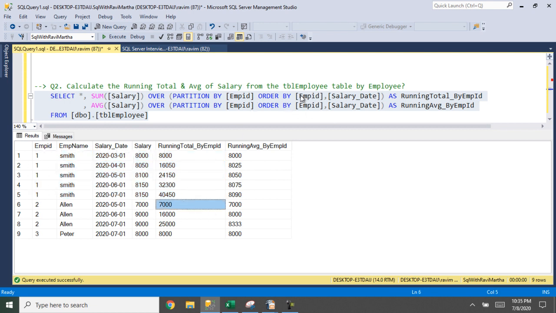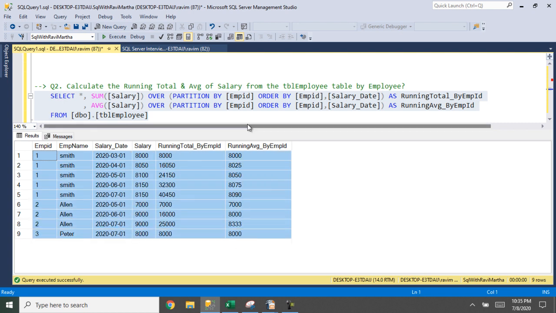And also we are ordering the data by employee ID and salary date. This employee ID and salary date is a unique combination, and it calculates the running total on the salary column. This sorting will play a crucial role in calculating the running total. We'll see what happens if this combination is not unique. So this is how we can achieve the result for the running total and average salary for the employee table by employee.